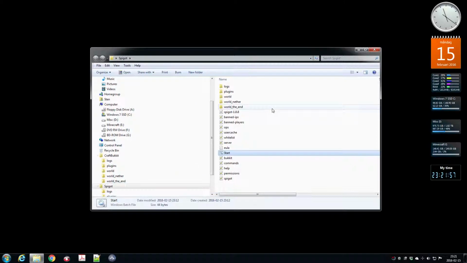Like that. And you get a bunch of folders here. These 3 are the world files, and they will be in separate folders. You see the nether and the end are separate folders. So if you want to have a new nether world, you just delete this folder if you want to.